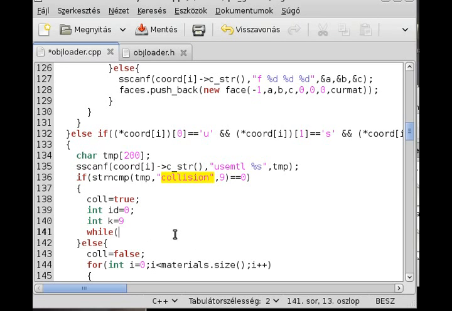And while the length, so strlen tmp is less than k, actually it is greater than k. So let's write k is less than the length of the string, and the next character is a number. So tmp k is greater or equal than the '0' character and less than or equal than the '9' character.